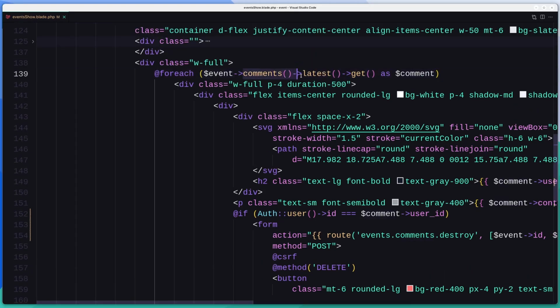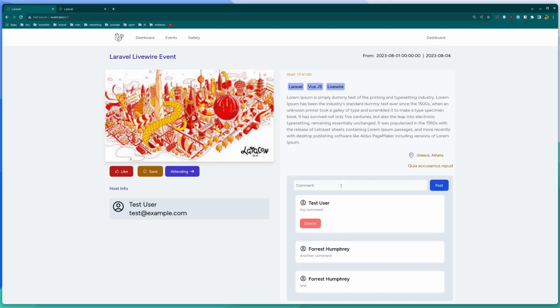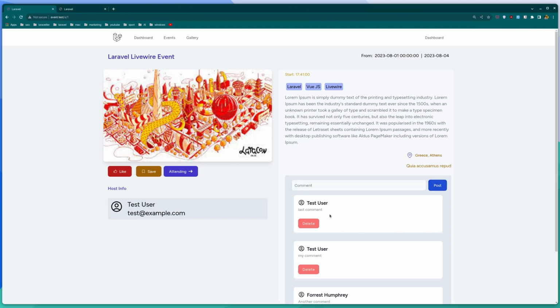Here I added comments, latest first. So I get the latest first. Now if I add another comment, let's say "last comment," and click post. As you can see, the last comment is up here.